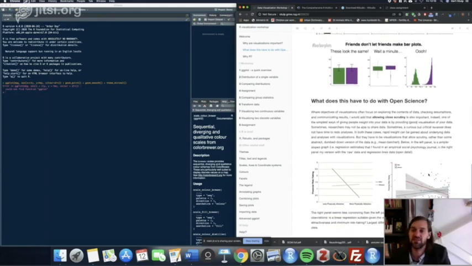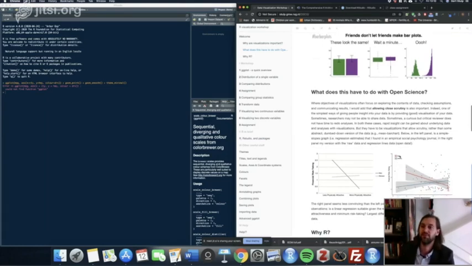Okay, so what does this all have to do with open science? Good question. Well, typically the objectives of visualizations are framed as exploring the contents of the data, maybe there's a structure in your data, also checking the assumptions of your statistical models, and importantly, communicating your results. And I think that we should add as a major objective that good visualizations allow close scrutiny by your reviewers or by your peers in the community.